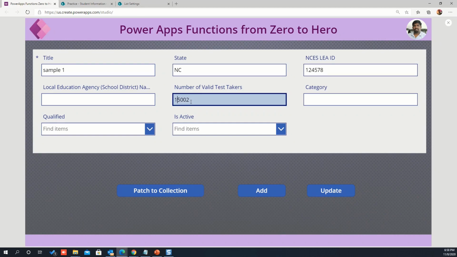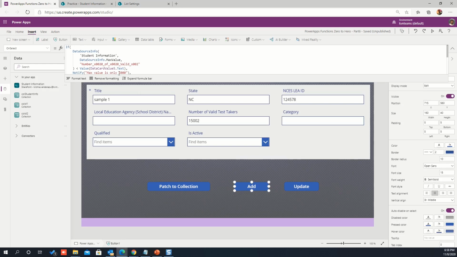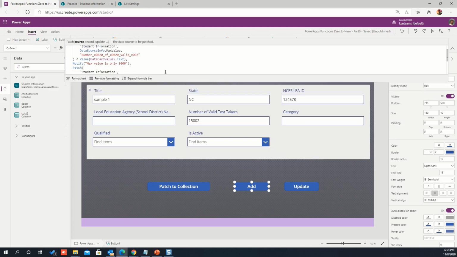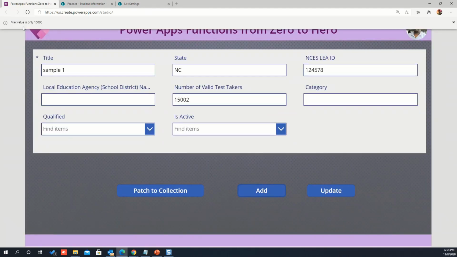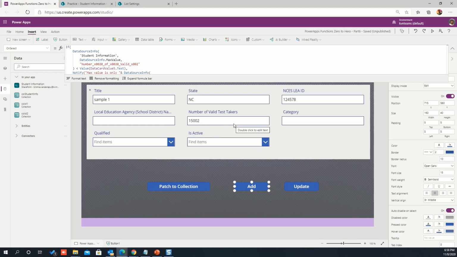But if I enter 15,002 and try to add, I get an error showing 5,000 because I have hard coded the error message as 5,000. Here I can instead get this value and add it as part of my error message, so it shows that it can be a maximum of 15,000. This way I can ensure that my maximum or minimum limits are within the boundaries of the required field values.